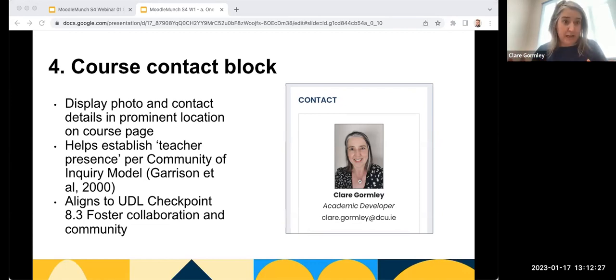And so a very simple way that we've tried to, if you like, manifest this principle is to incorporate a static block in a prominent location on the course page. So on our course page, this contact block appears, as you see on the slide there, in the upper right-hand corner. So whenever students log in the first time, and indeed multiple times, they're going to see my name, my photo, and email address throughout. And they immediately know who the teacher is and how to contact them.